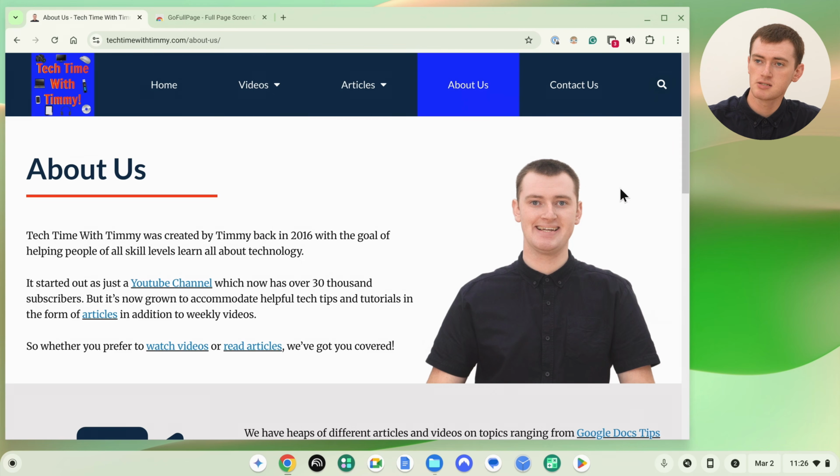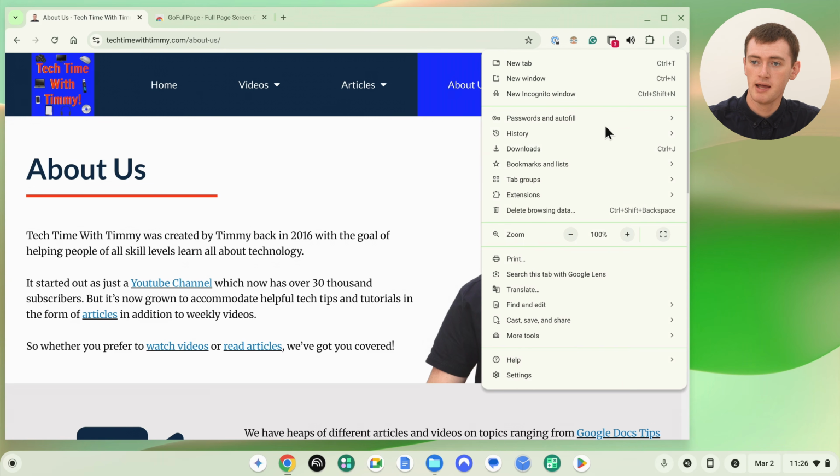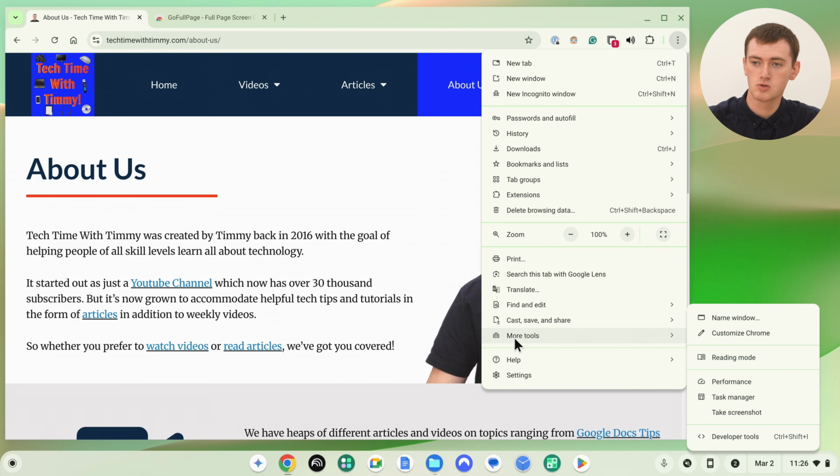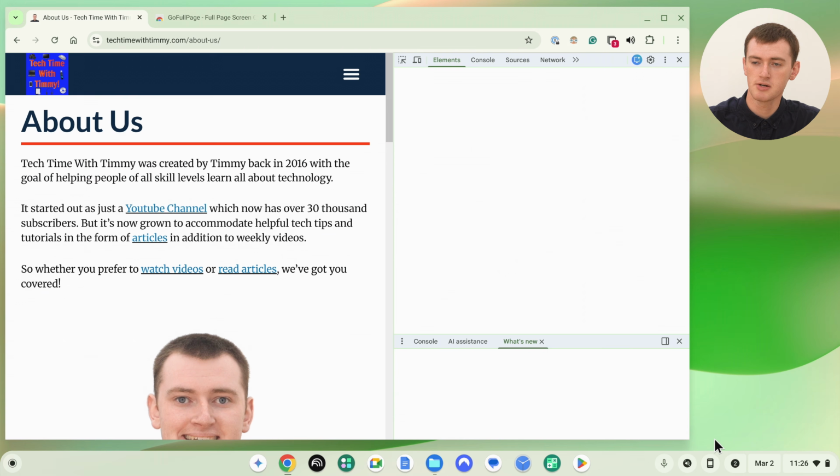Or if you need to take full page screenshots quite regularly, you might want to install a Chrome extension to make it easier. But if you don't want to install anything, you can do it with just Google Chrome. Just click on the three dots in the top right-hand corner up here, and then come down and hover over More Tools in this menu. And then in this side menu that appears, click Developer Tools here.